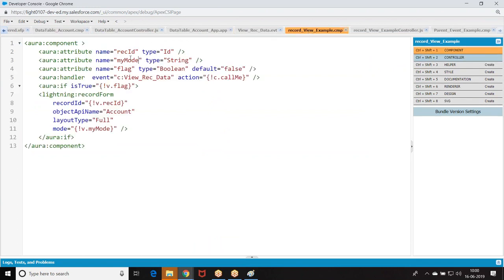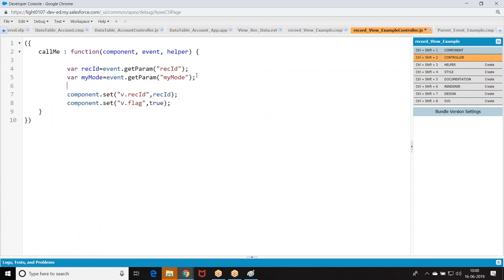Here we have a record view component. We had a my mode, right? So I didn't set the value. Okay, yeah, component.